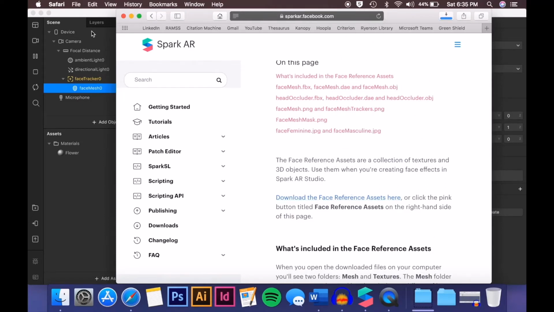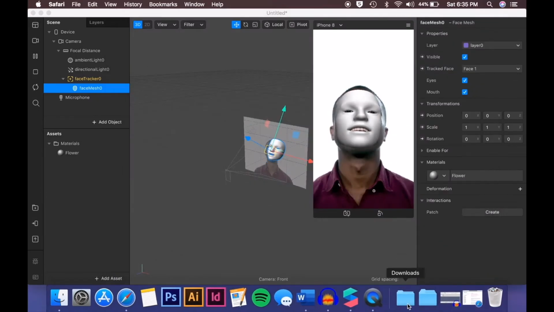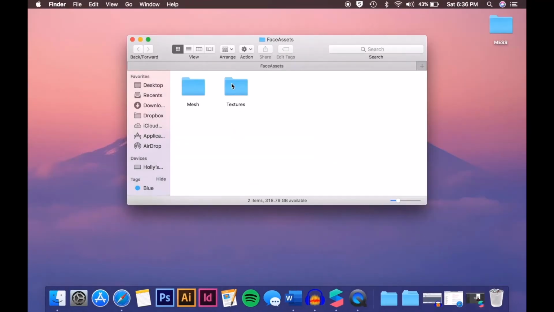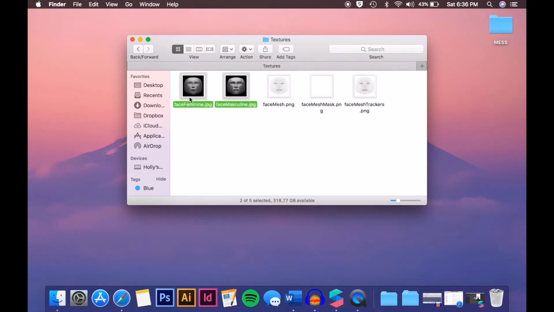So the nice thing about Spark AR is that it gives you the ability to create these filters, and you don't have to use really advanced software. They've created everything for you. So I'm going to go into my downloads. I'm going to go into face assets. And it gives you two options, which is mesh or texture. So you're going to go into textures, and the two faces that you can select from are face feminine and face masculine. It honestly does not matter which one you pick. It doesn't make a difference.